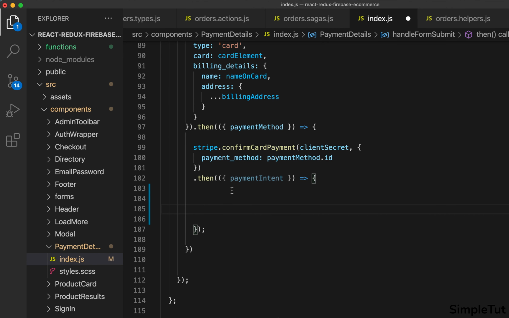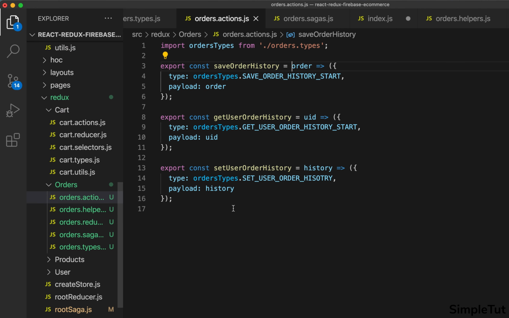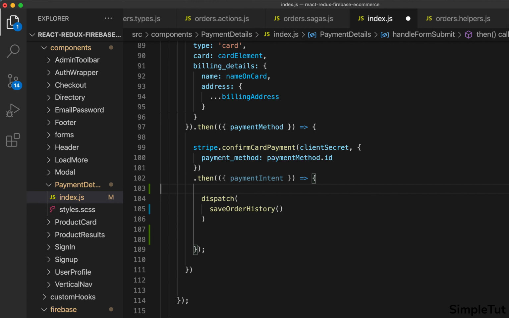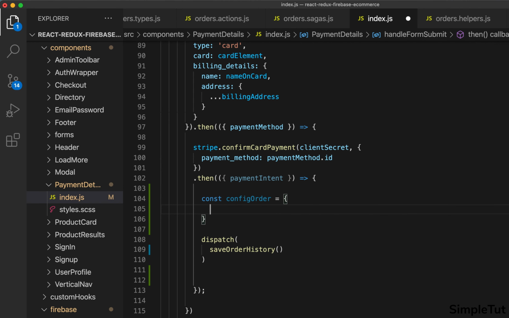There we go. So where we were previously dispatching ClearCart, we now want to dispatch our new action, which is save order history, right? But as you'll know, this expects an order, which is the object we want to save to our collection. So I'm going to build that object. I'm going to say const configOrder, and first of all I want to specify the order total, which is going to equal total.